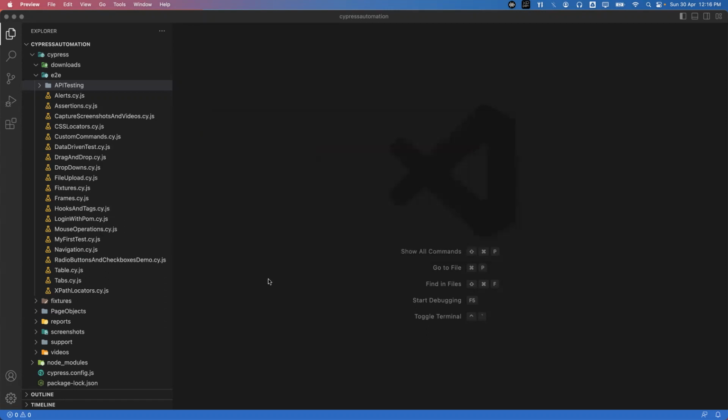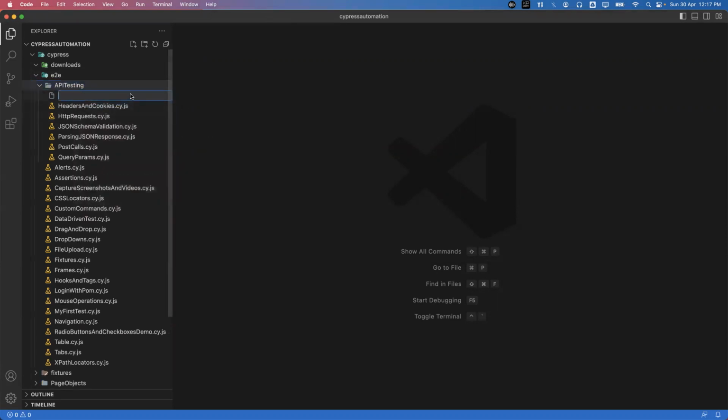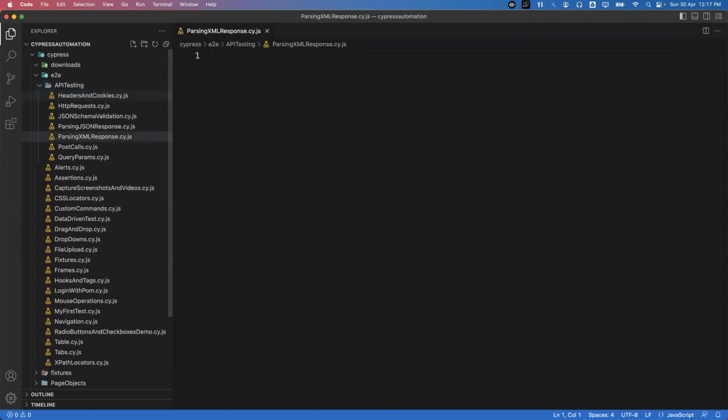Now let me close this. I already have this library. So now let's go directly to the VS Code editor, and under the API testing folder, I'm going to create a new test. Let me create a new spec file, and my spec file name is parsing XML response.cy.js. So the new file is created.